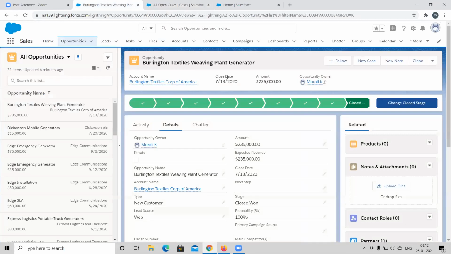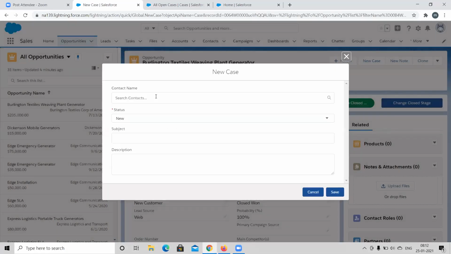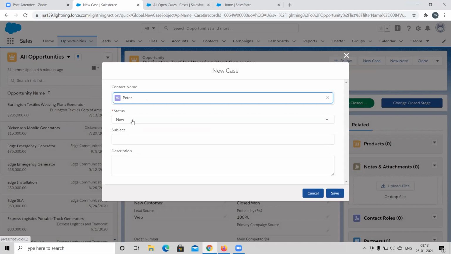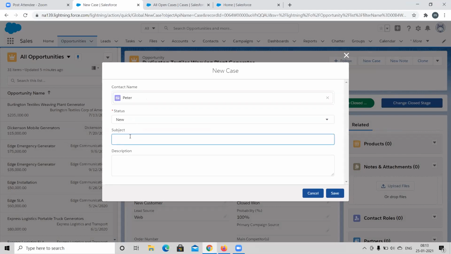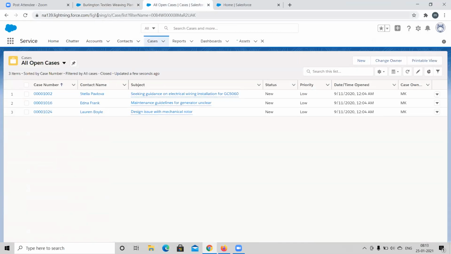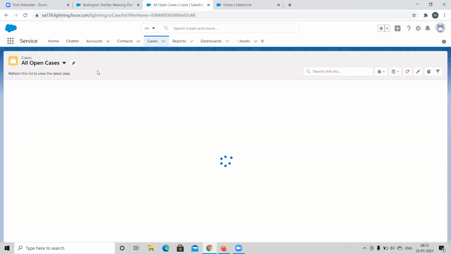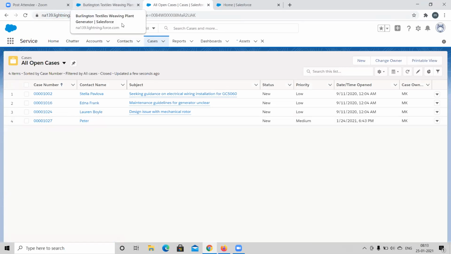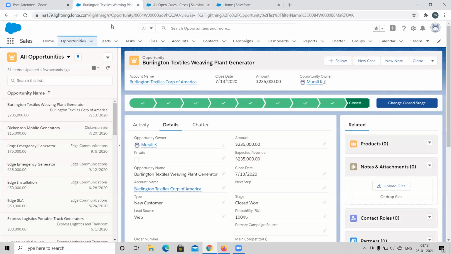If we create a case from here, let me create a new case. Contact name, whatever. Status is new, and subject, I'm not giving anything. So I just save the record. See, this is the case ID. Let me go and refresh this. Now we have three cases, right? If I refresh it, we'll have four cases here. This is the new case that is generated. The case is nothing but a ticket.